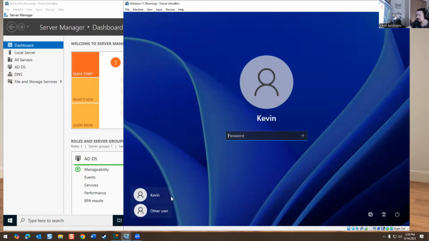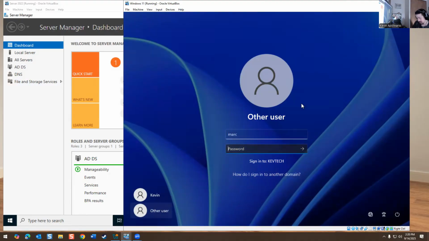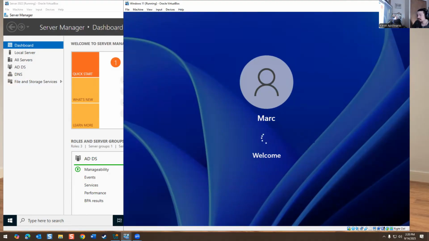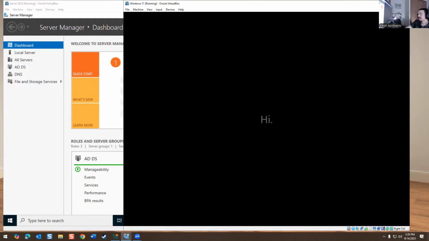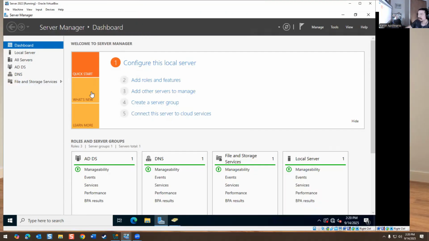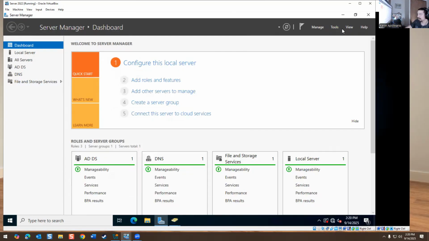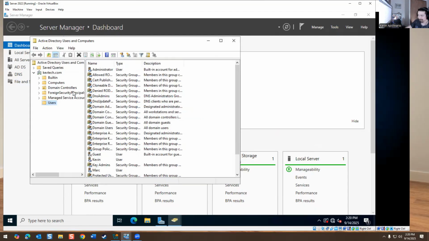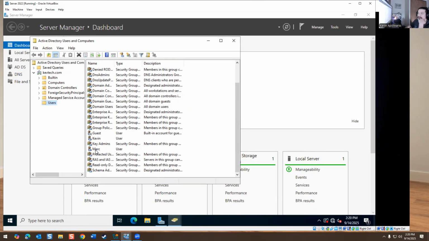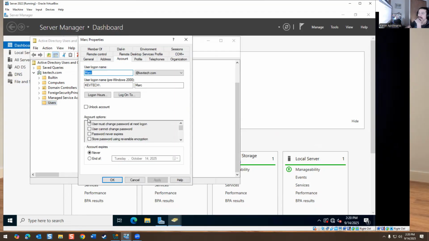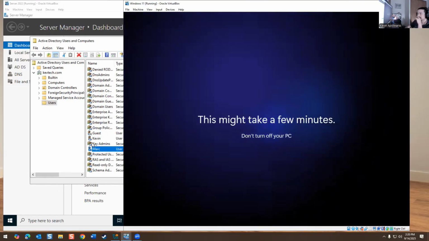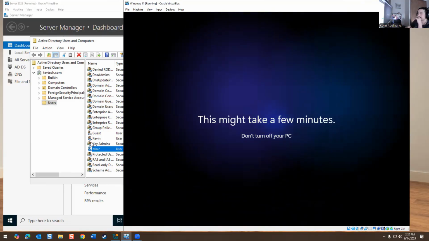I'm gonna try to log in as Mark. Should let me in. So you see, I was able to successfully log in. And these are things that you would do in your work environment. You would reset their password. You would lock their account if they're leaving, sorry, I'm gonna take these computers. You would lock their account if they just got removed from the work environment. You would disable their account, things like that.